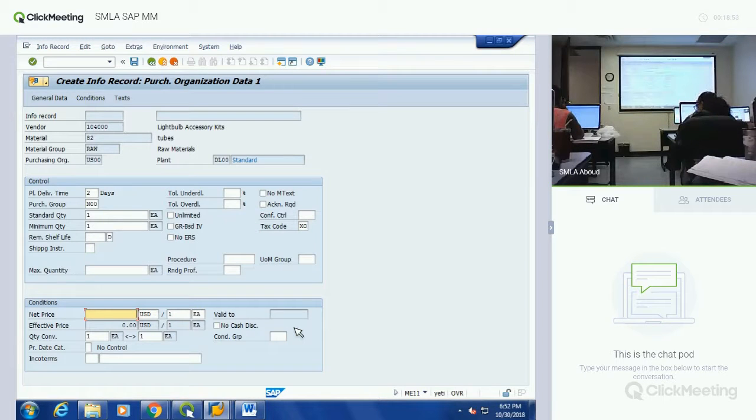Your net price equals gross minus surcharge, minus discount, minus freight. That's your net price. We can do this net pricing in 2 ways, and I'll show you the other way when we get there. Okay, so I'm going to say my net price is, let me say, $30. Then I put in my Incoterms. Remember that? Where did you see that? The vendor master record. So I said FOB.